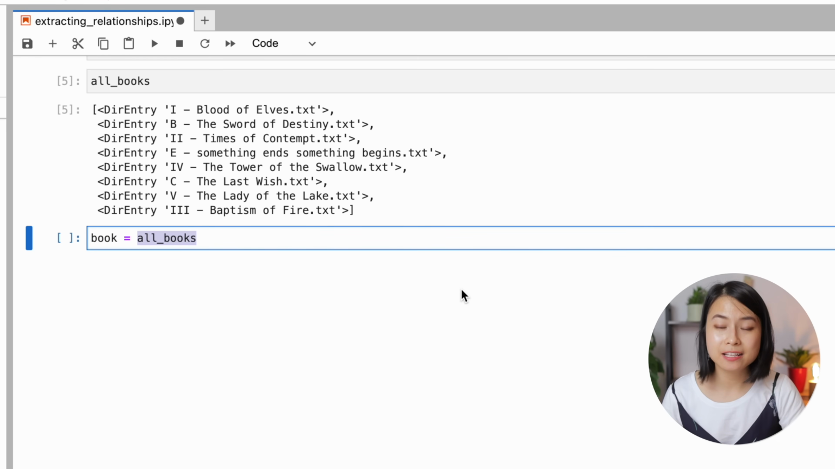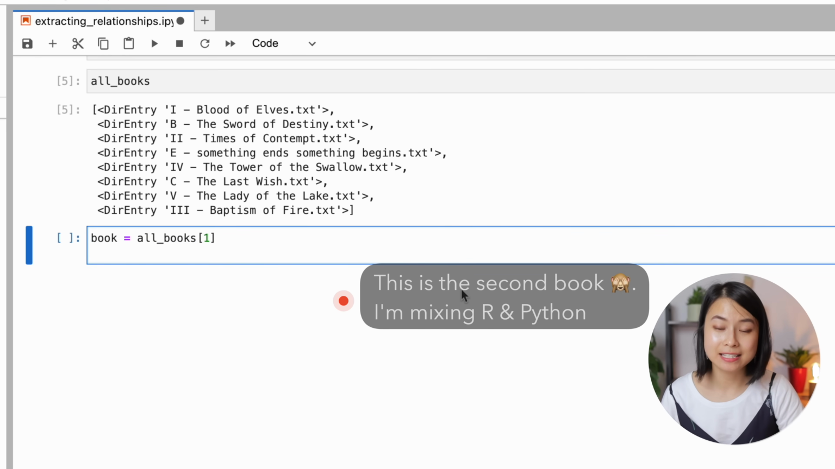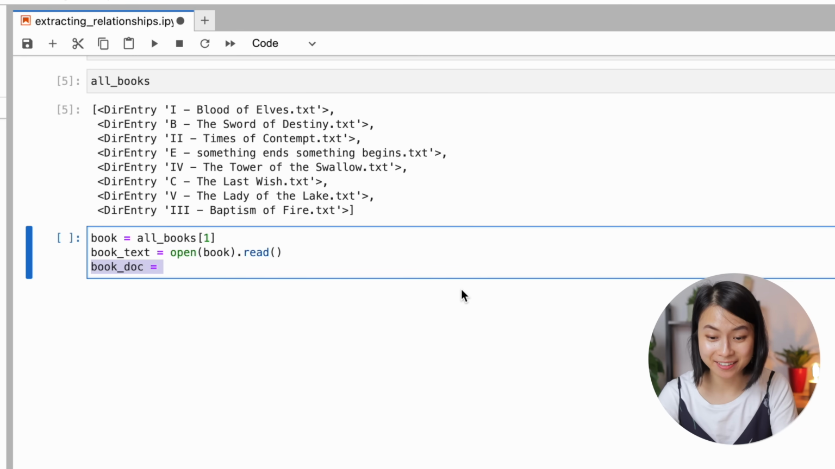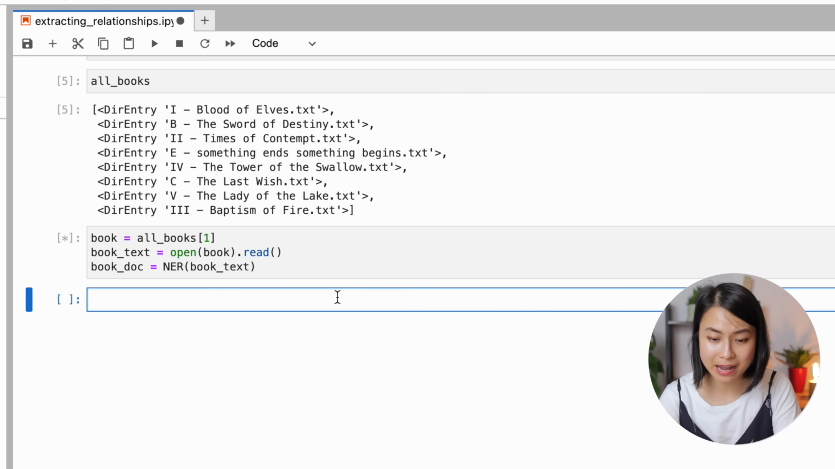Okay, now let's pick the first book and do the analysis on this book first. Later we'll iterate over all the books in this list. So to get the text from the book file, we'll open it and read it. It's just really much like natural language. And then we'll call the named entity recognition object that we just defined on this text file. Now we can visualize the identified entities with displacy.